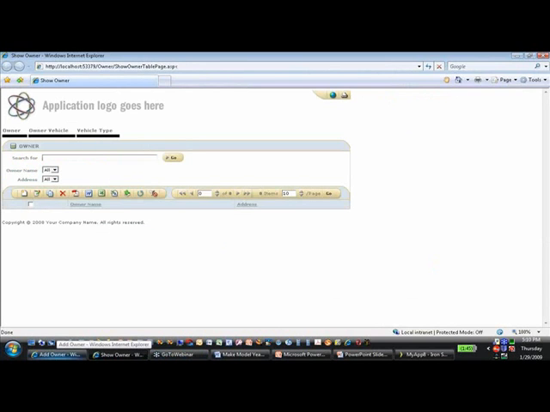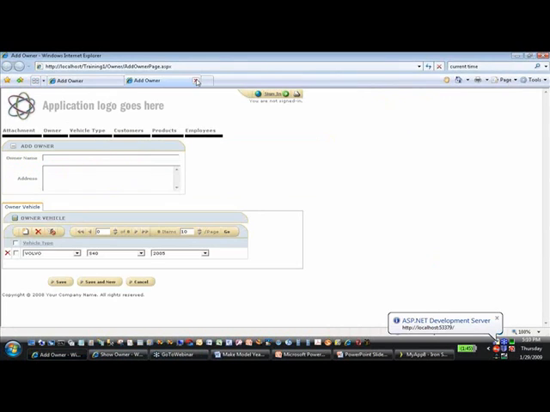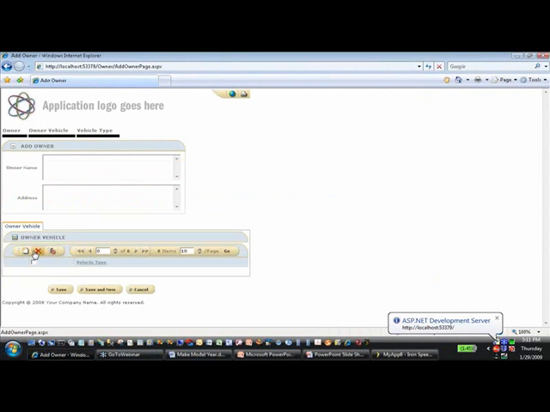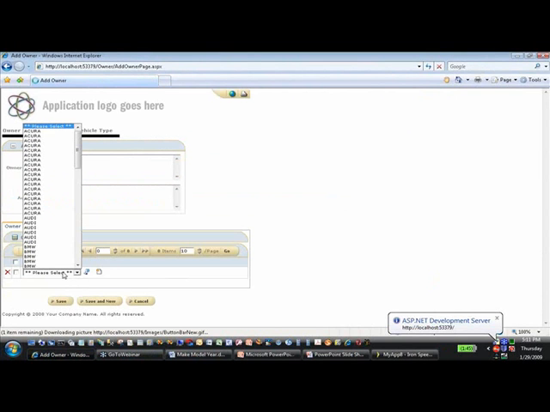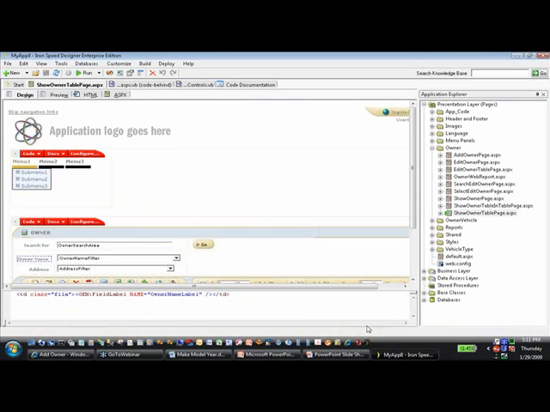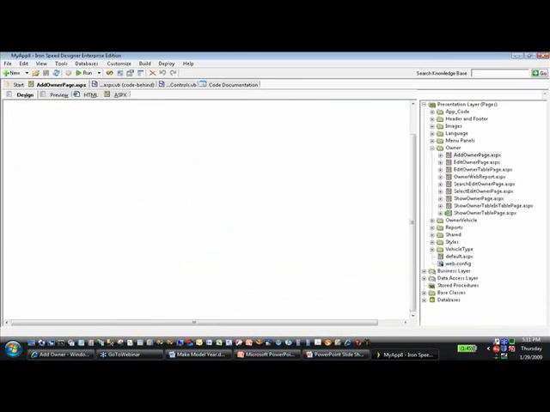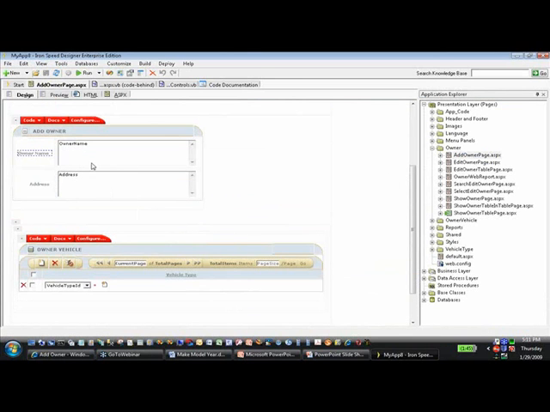Let me just close out these other web pages over here. And I was looking at the add owner page, and sure enough, it's the same drop-down that we are seeing over here. So what I want to do is I want to go to the add owner page. And if you look at the add owner page over here, you're seeing the owner information, and then there is an owner vehicle, and by default there is one drop-down for vehicle type ID. So what we want to do is we want to add 2 additional drop-downs.